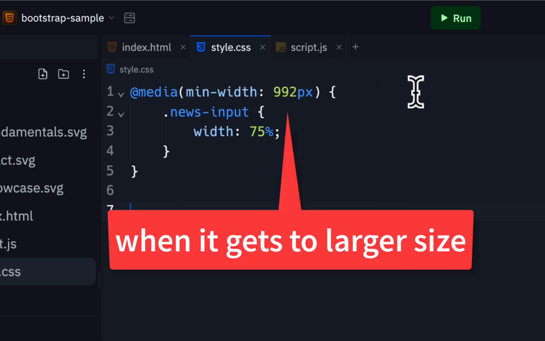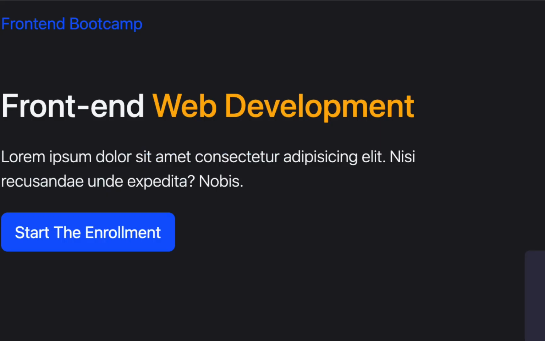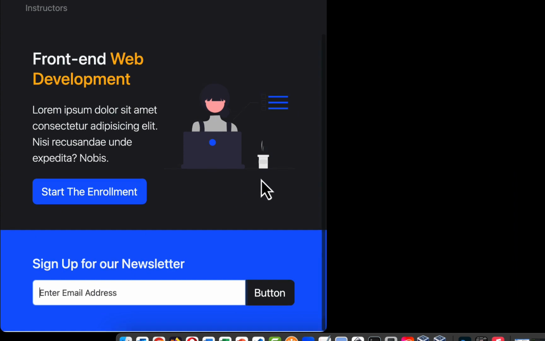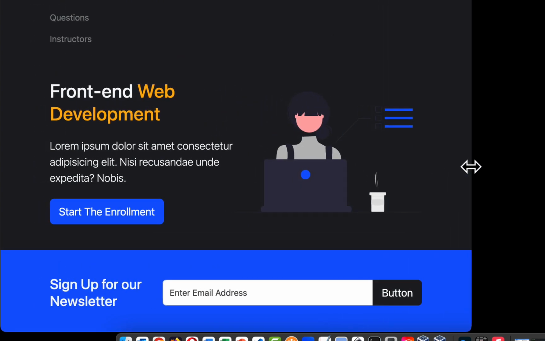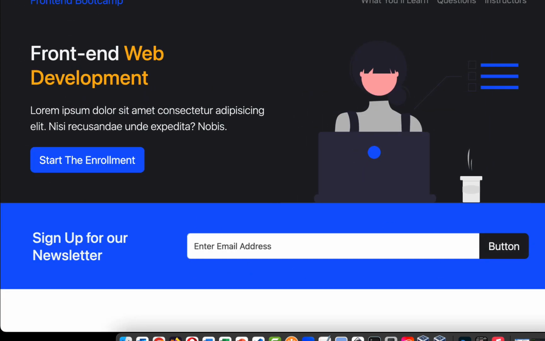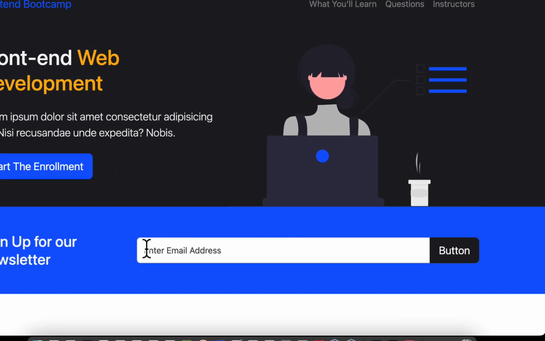So when it gets to a larger size here, news input, that custom class that he put in the input group, he put 50%, I put 75%. So that changes when you get to a certain size. When you get to a certain size, it's going to look okay like that. But rather than being too wide, when you get up here, it made it a little bit smaller. So when it gets to that large size, they shorten this a little bit, so it's not so wide across the screen. You can see there's more space on either side of it right now, as far as that input group. So that's another customization he did.